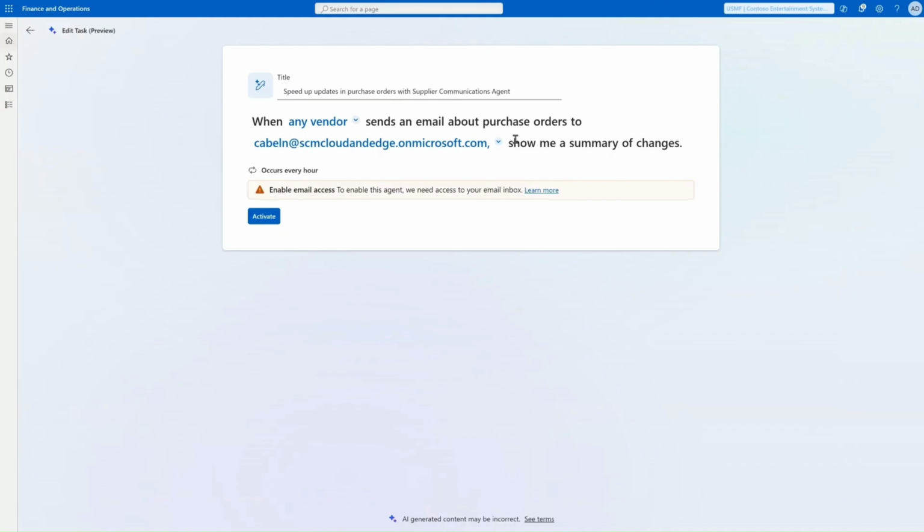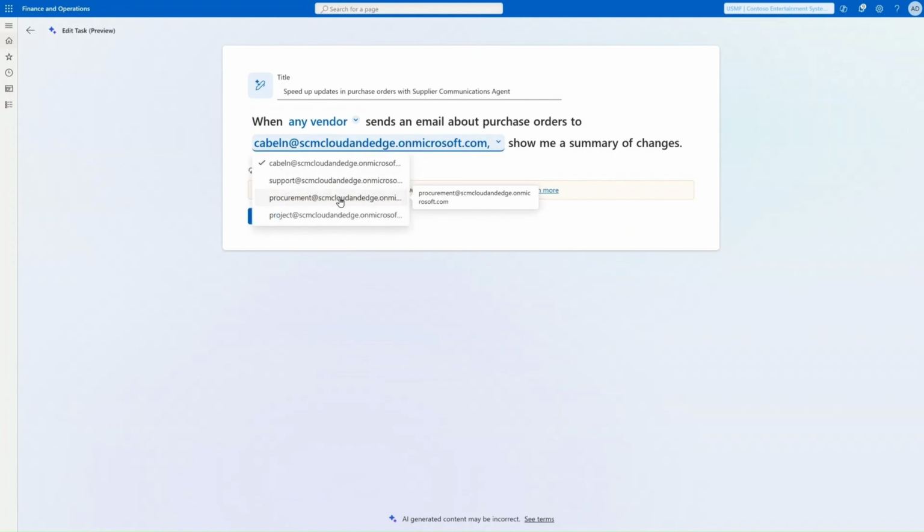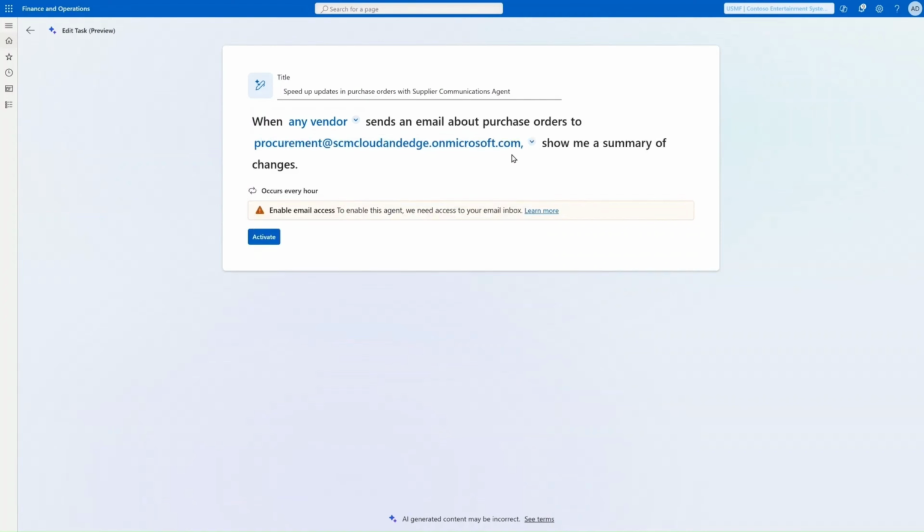This is the rule that the agent follows. When any vendor sends an email about a purchase order to, and we select our mailbox, procurement, then show me a summary of the changes. So let's activate this agent.